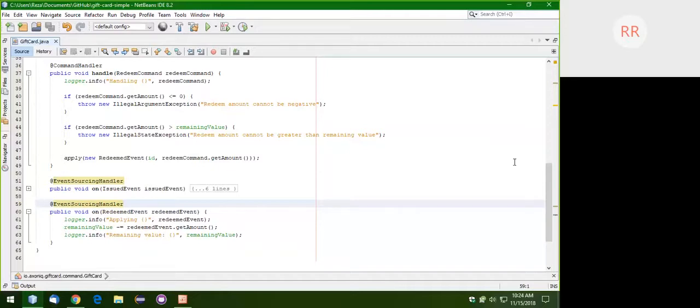And does it enforce things like root entities, root aggregate, that kind of thing, or is it just... No, it doesn't.